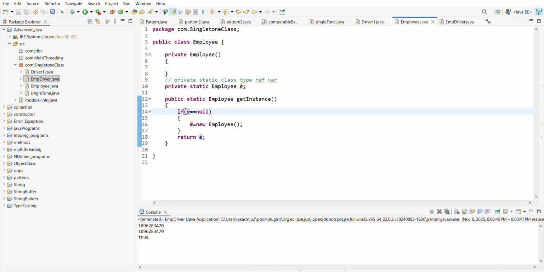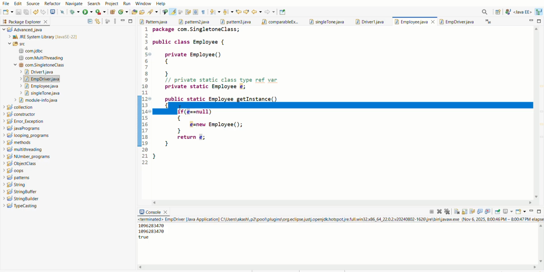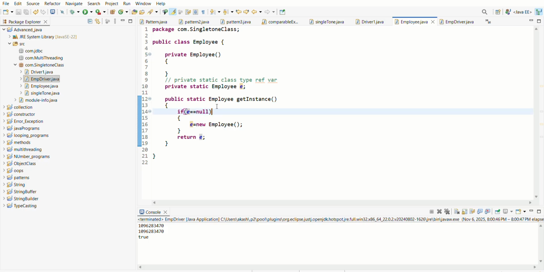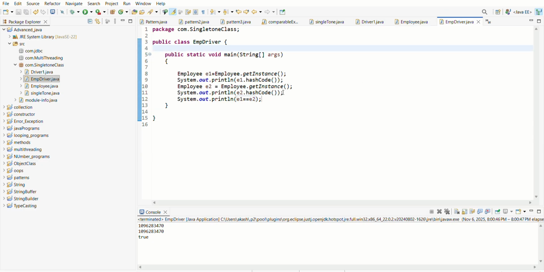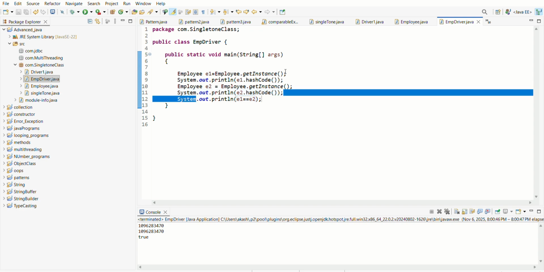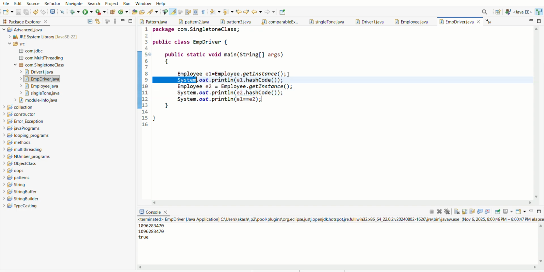If that condition is not satisfied, then it will not enter the if block. It will directly execute the return statement, that is, the value which is already stored inside that e1 variable will be returned to the get instance method. And the get instance method will return that address into e2. If we print the hash code of e2, we get the same value as that of the e1 hash code.